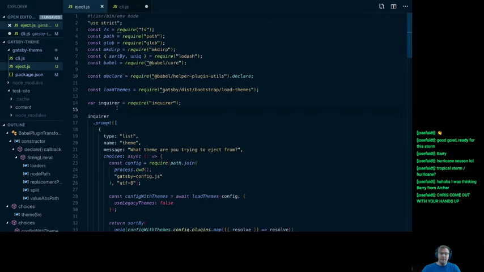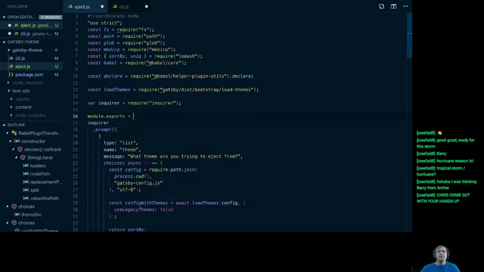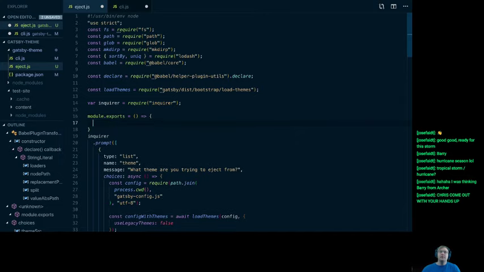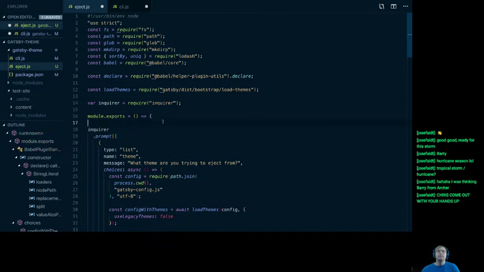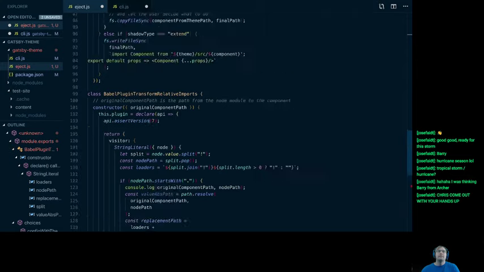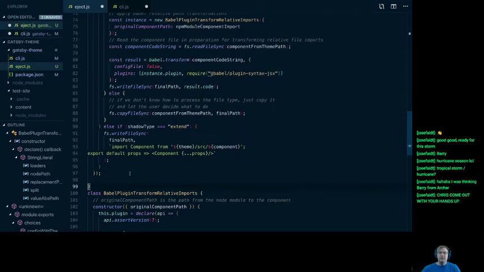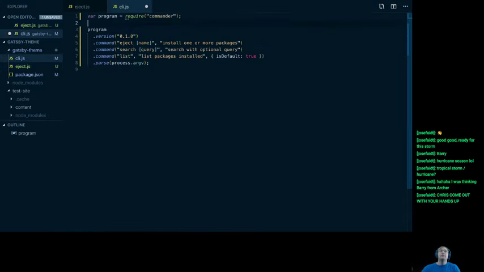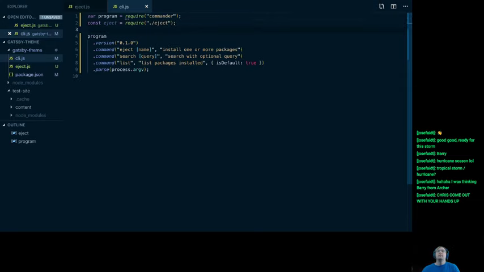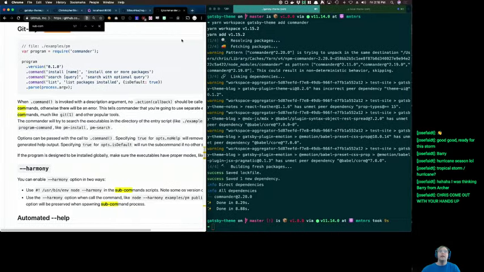I guess this needs to be like module.exports equals some function, and then it runs Inquirer for us. So up here we will const eject equals require eject. I don't know. Actually, this doesn't tell me how to attach functions to handle that.